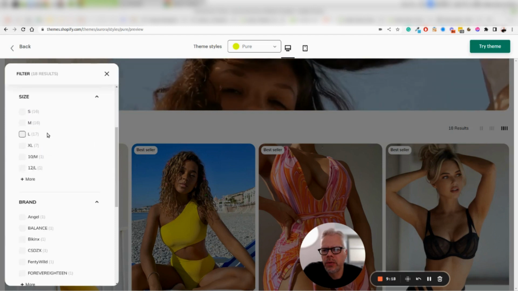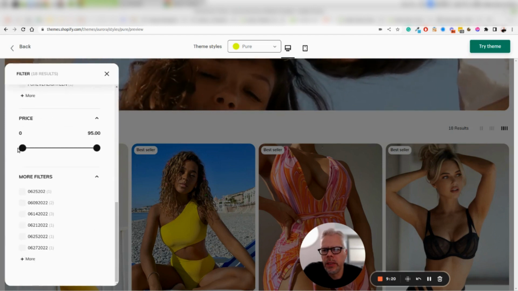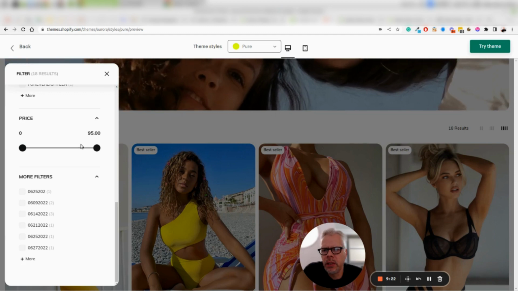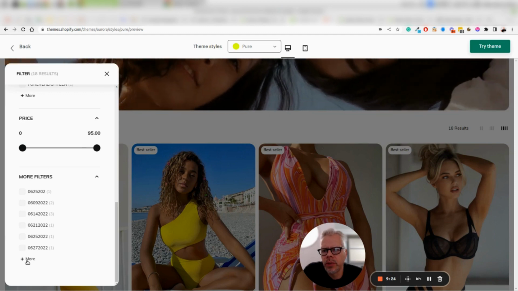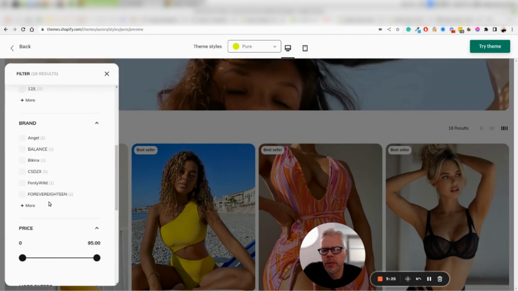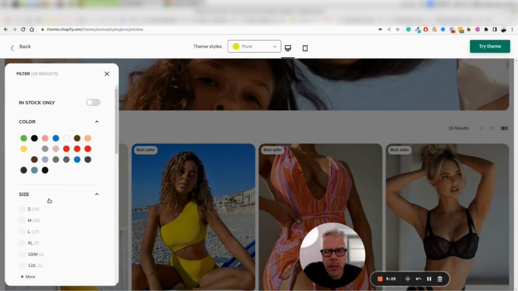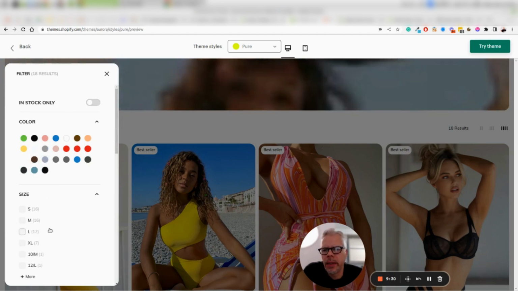We have the sizes in here. We have the brands in here. We have a price range selector here and even more filters. So this can be done very flexibly in the back end, but I like the way it is styled.